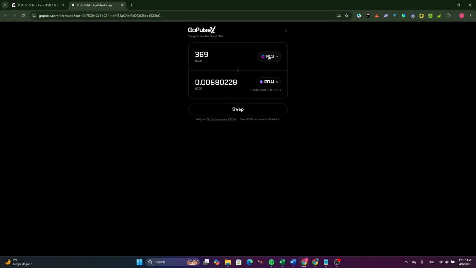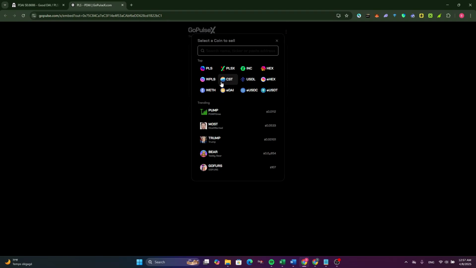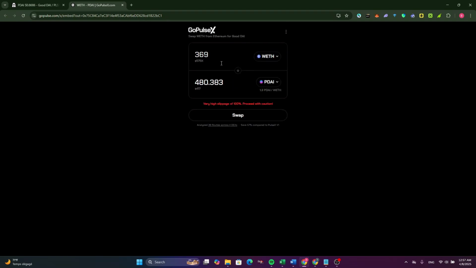You need to select your token from here that you can pay with. I will use the one, as you can see. Now you can type how much you want to buy. As you can see, now here you will be able to see how much you receive. Now after that, click on swap and a pop-up will appear here from your wallet that you connected to complete my process. So this is how to buy PDAI token.